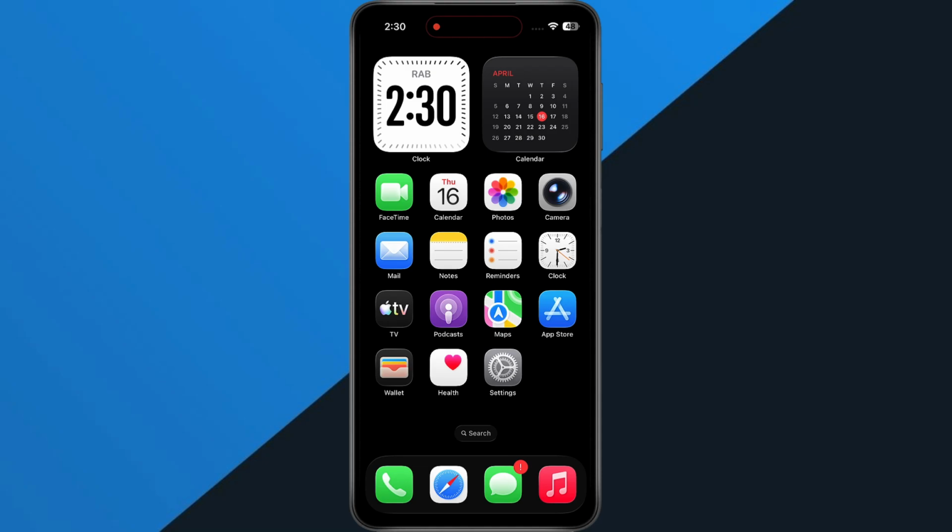Hey everyone, in this quick tutorial, I'm going to show you exactly how to turn any photo into a sticker on your iPhone. So if you want to create custom stickers from your pictures, just follow along step by step. All right, let's dive in.